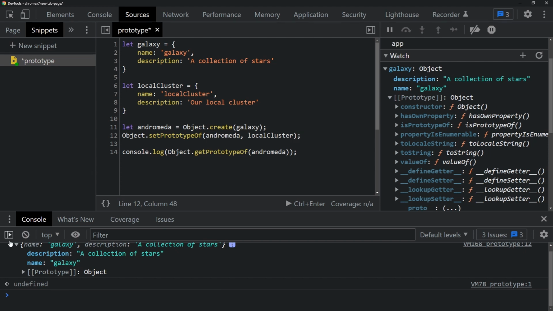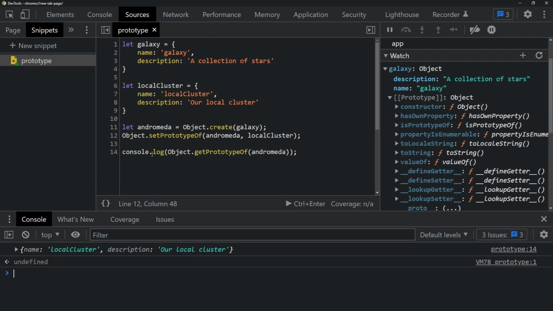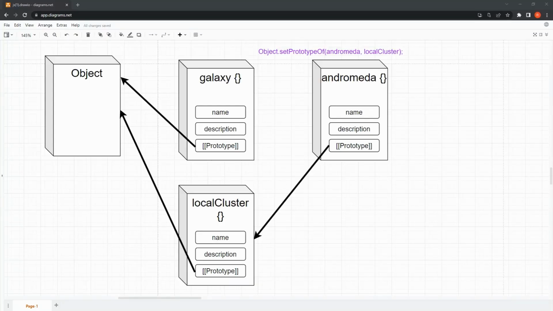And if I run this, now the console is printing out that the Andromeda's prototype is now pointing to local cluster and no longer pointing to the galaxy, because we've used the set prototype method to change the object to which the Andromeda's prototype is pointing to. And in the diagram, it actually looks like this. Initially, it was going towards a galaxy. Now we have used the set prototype method, and it's now pointing to the local cluster.